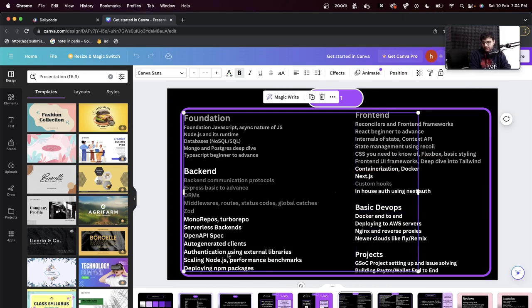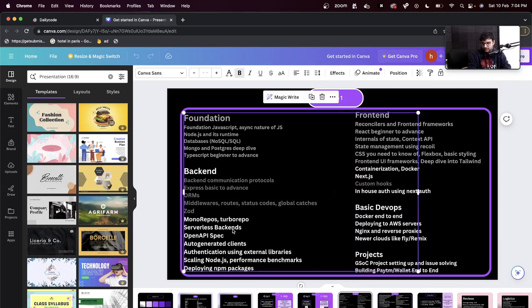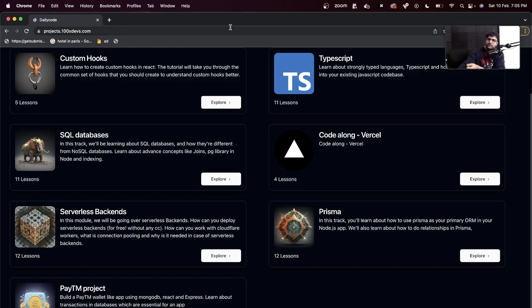And the one thing that was present here and I hadn't yet covered was deploying to AWS servers. That's what we want to cover tomorrow. And serverless backends, which is this thing right here. That's what we'll try to do this week. I think we're still on track to finish, probably not end of this month, but mid of next month. We'll see how that goes.